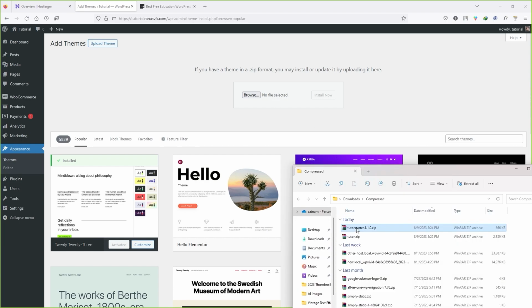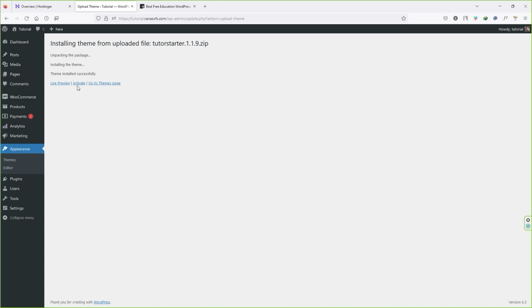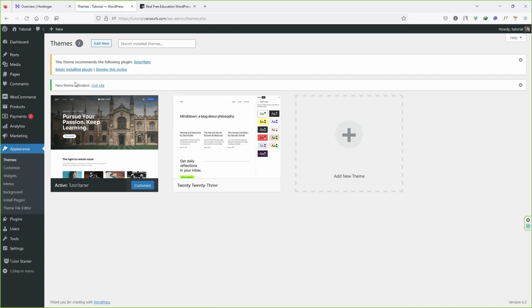So this is the theme file. I'm going to drag and drop over here. Click on install now, and let's click on activate. It will activate the theme.